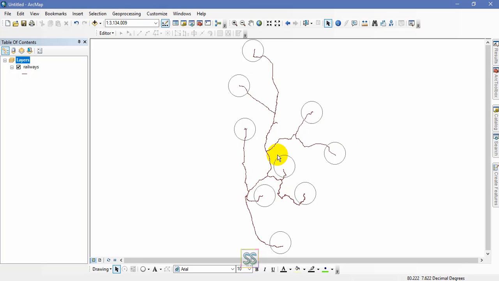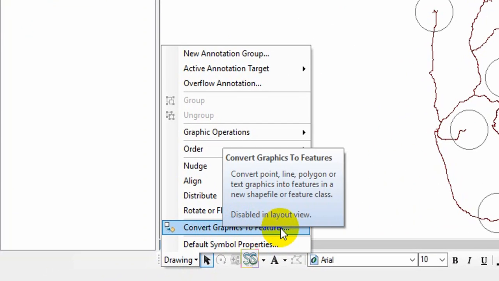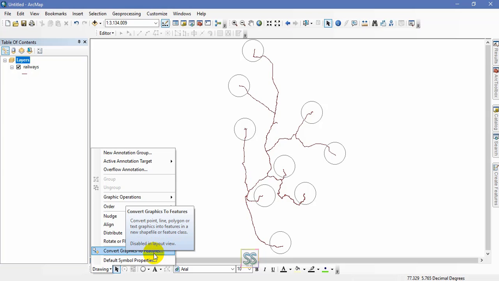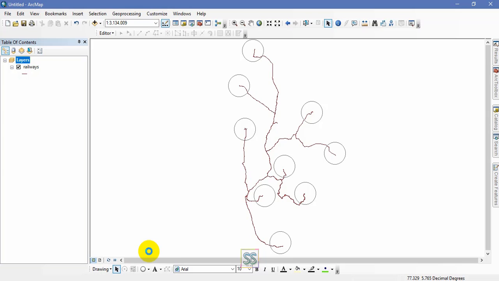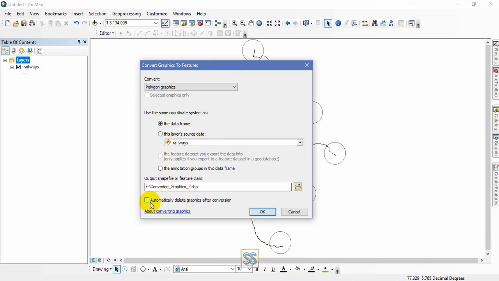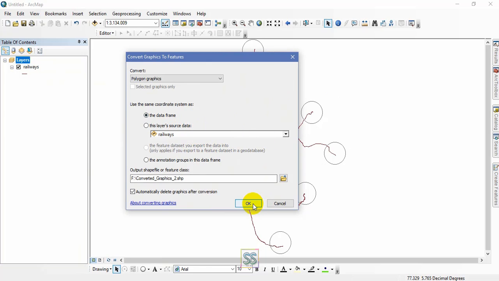Here's a simple trick. Go to this drawing tiny down arrow, click here, and go to Convert Graphics to Features. It converts point, line, polygon, or text graphics into features in a shapefile or a feature class. Click this and it will give us a dialog box. Here you are going to convert polygon graphics to features. Put a tick on automatically delete graphics after conversion, which means these drawings will be deleted automatically after the conversion.